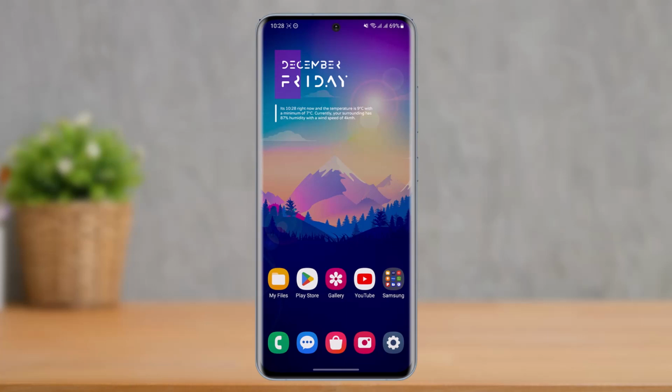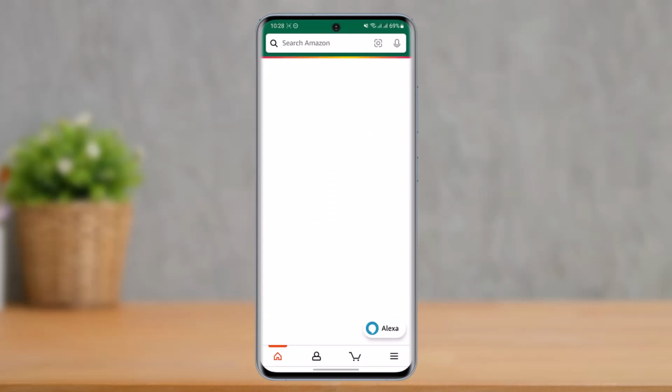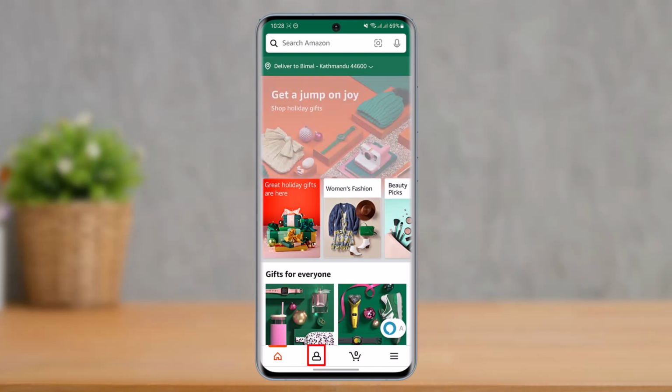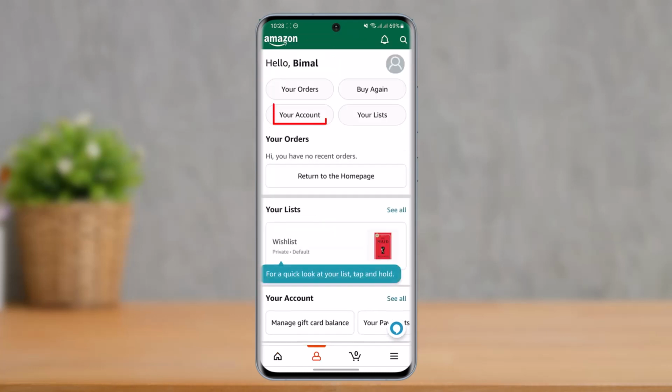In order to set a default address on Amazon, what you have to do is go ahead and launch the Amazon shopping app. Once you launch the Amazon shopping application, tap on the account icon, which is at the bottom of the screen. Once you tap on the account icon, select the option called your account from the very top.